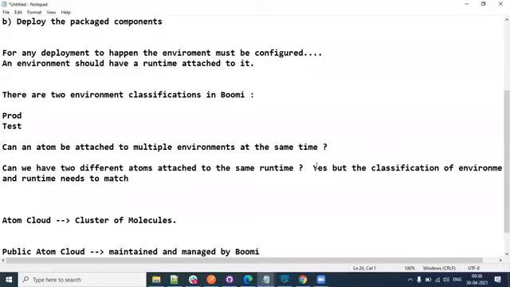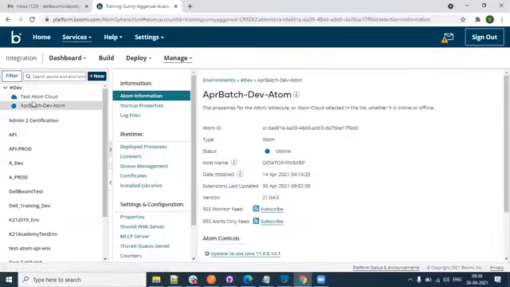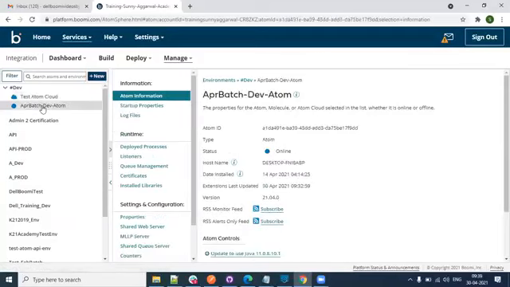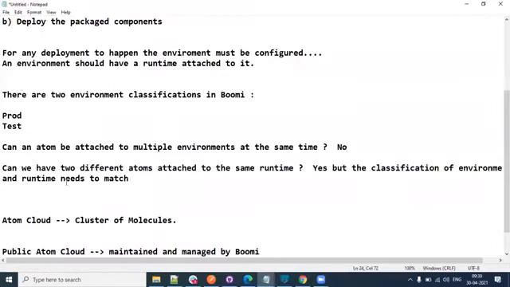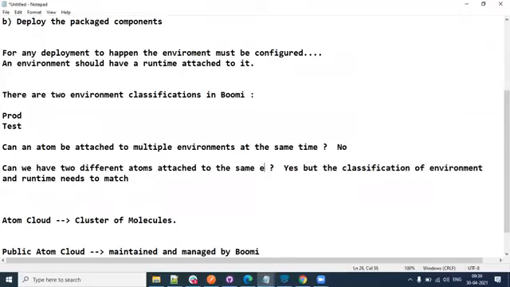Can an atom be attached to multiple environments at the same time? No. All right. Any questions, guys, so far from anyone? Okay, these all are important things to know. Amit, can you explain that second one? I'm a little bit confused about that. The second question was, can we have two different atoms attached to the same environment?